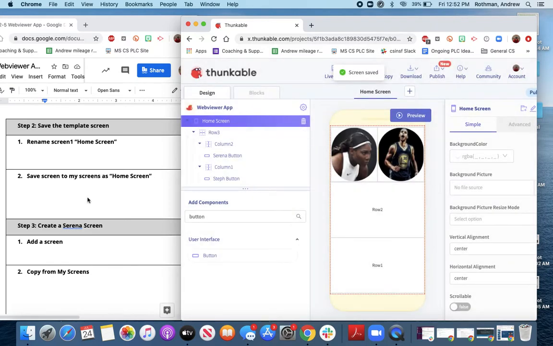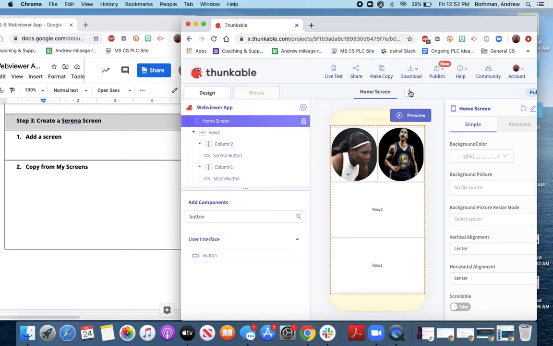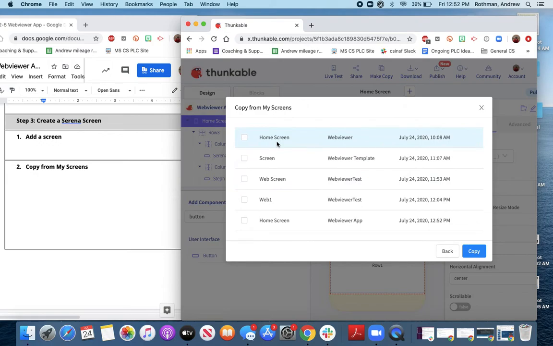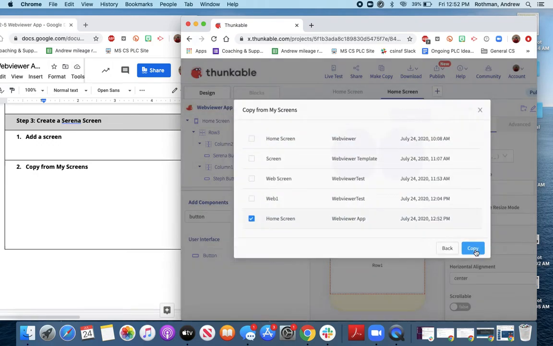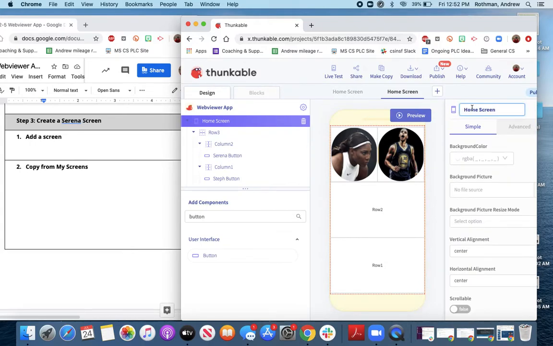Save it. Alrighty. So we want to create a Serena screen next. So we'll click here. This allows us to add screen. We want to copy from my screen, and we want to pick the one that we just did. We just set up the home screen. So we want a new one there. And we now can see that we have two home screens. So we want to rename this one Serena screen.